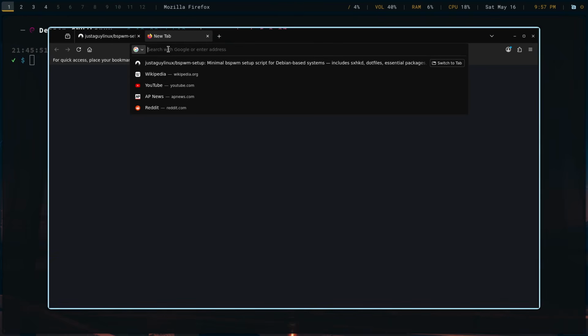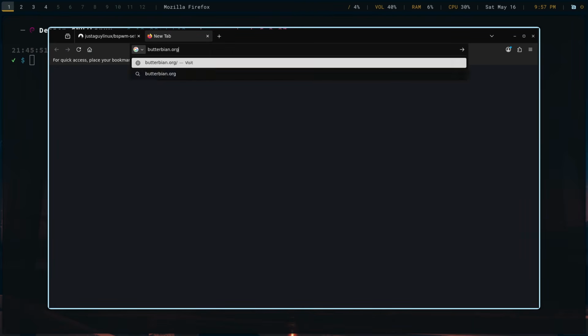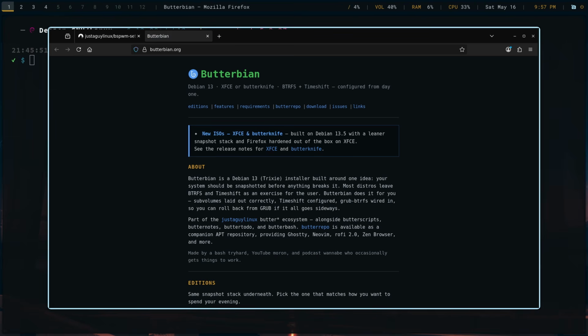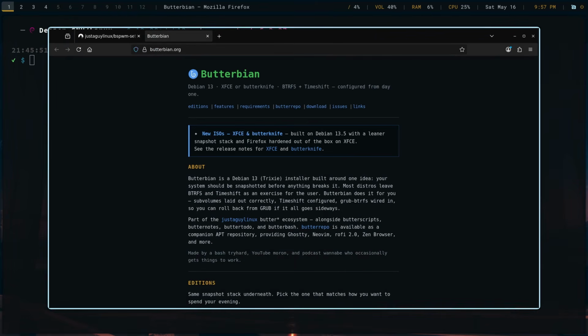But it brings it up in a floating window center, and so I can, you know, do some things like, I don't know, butterbean.org, okay, and go to this website again. Super alt 1, it goes away, and super alt 1 brings it back. You can release it if you want to. You can just say super shift alt and 1, or you can just close it. You know, that would be the other thing. But I can just release it.